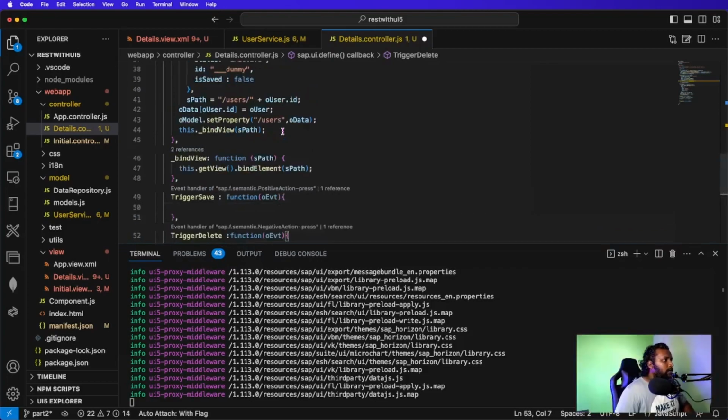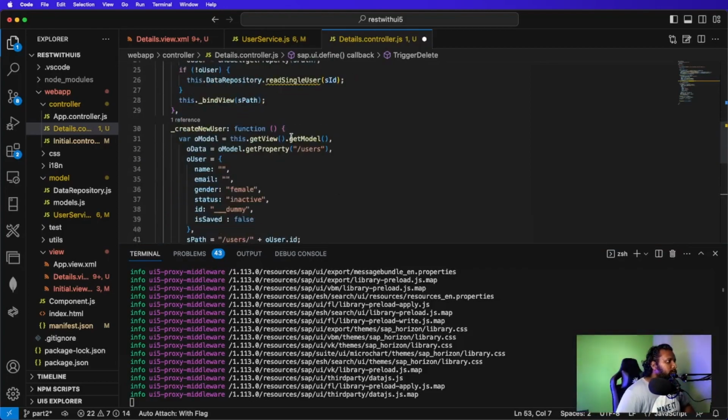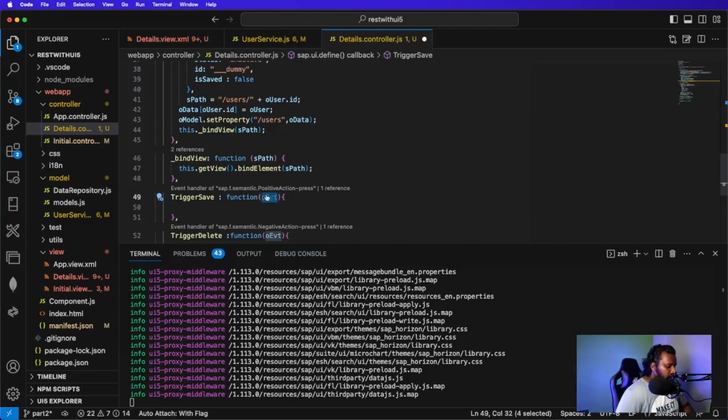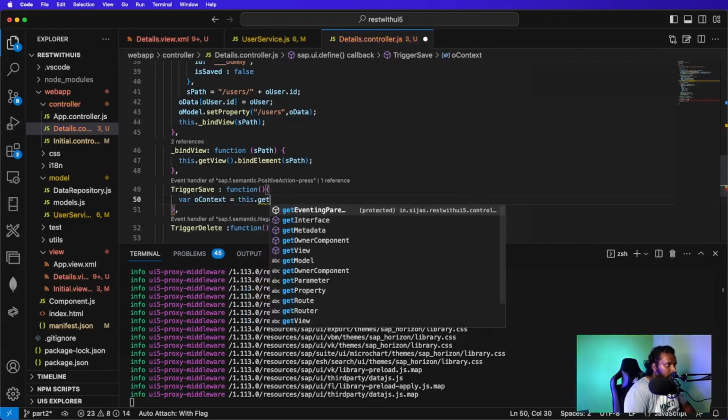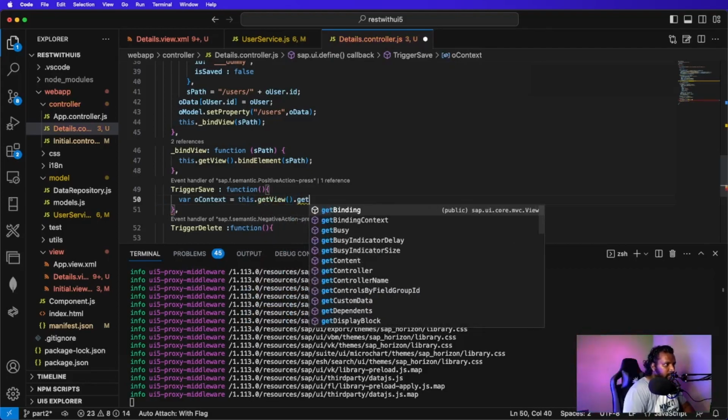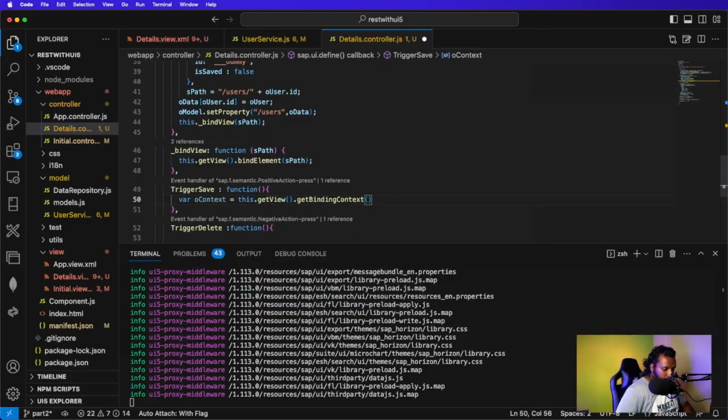Now we have to get the instance and everything. So as well, we get an event, or I can just say I don't need an event or anything actually, because I'm working on a view with only one context in it. I can get the view, dot get binding, and the object I'm currently working on is O, dot get object.